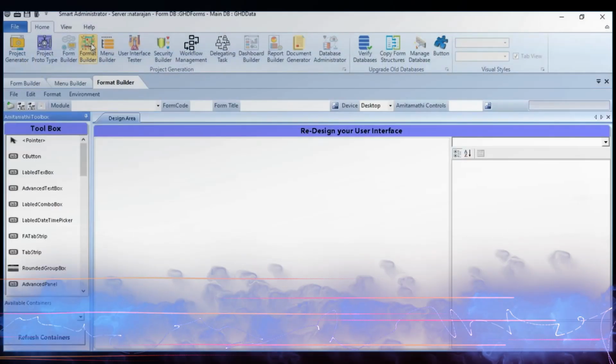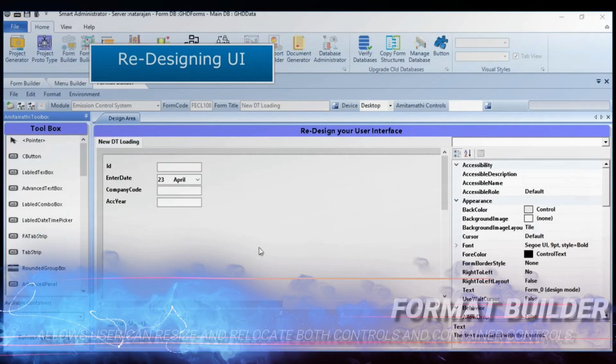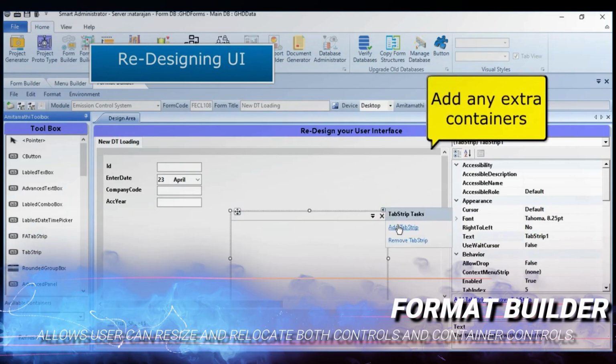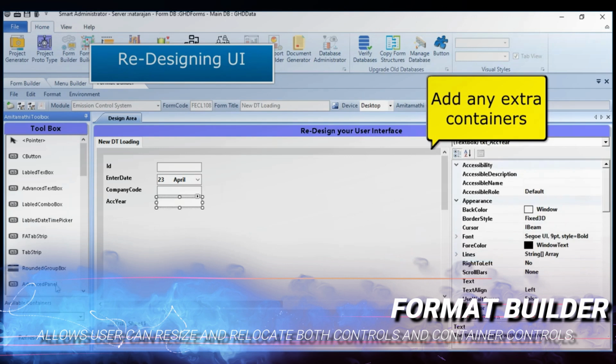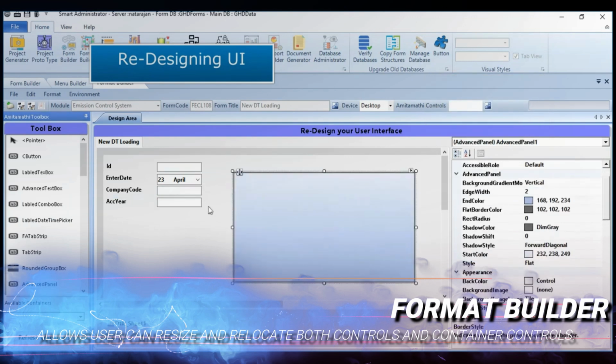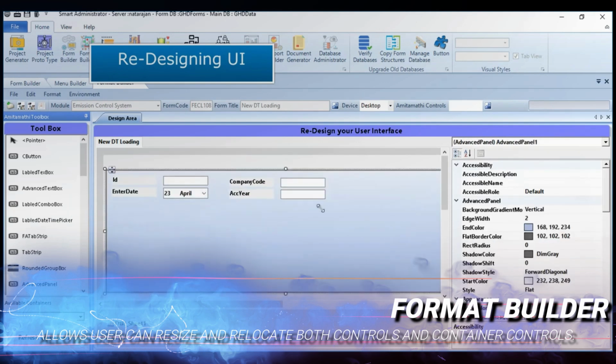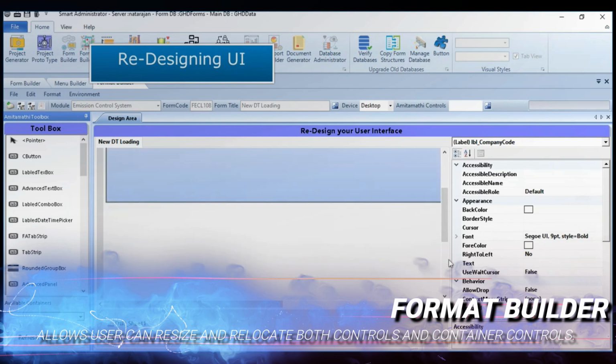We move on to the Format Builder, where we can transform our unformatted form into a fully customized interface with multiple features. In this step, the user can add container controls such as panels, tab controls, or group boxes. Once these containers are added, the created fields will automatically move into the appropriate container.